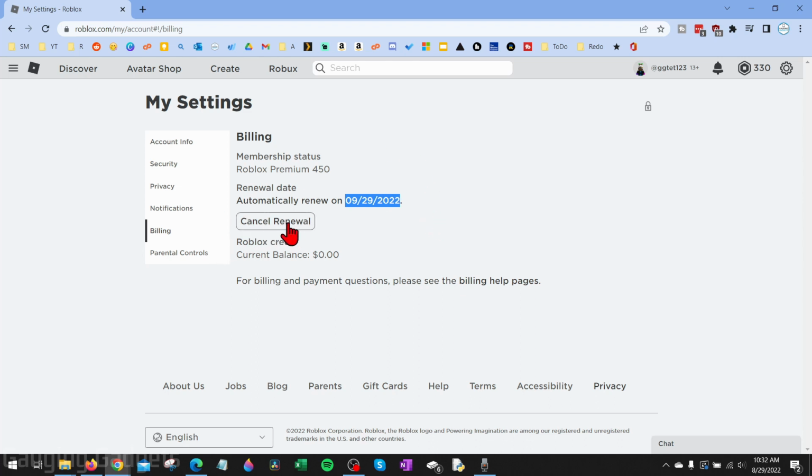Now, if you do not see the cancel renewal button, you should have instructions that show you how to cancel it in the specific area where you purchased your premium membership. So like I said, that's either the iTunes App Store, Google Play Store, something like that, maybe your console. So it'll give you instructions for how to do that there.